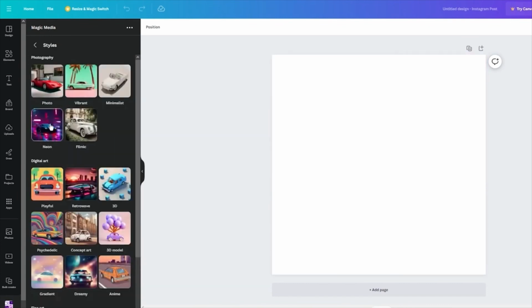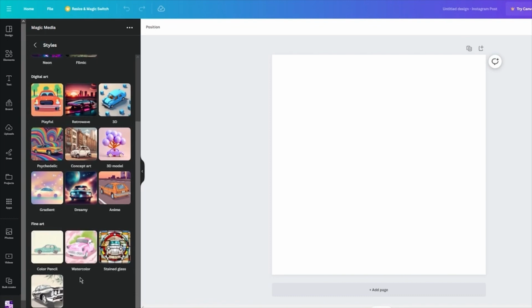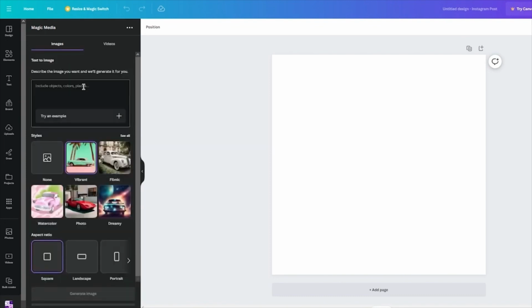And then we have styles. You have photography styles, you have digital art styles, and then you have fine art styles. So let's first of all go with this. I'm going to go with some vibrant styling. From vibrant styling, it says describe the image that you want and we will generate it for you. You can also, by the way, try an example where it tells you this stuff. The dim lit room with people eating at a table, 18th century. But I'm going to take that off and write my own prompt.